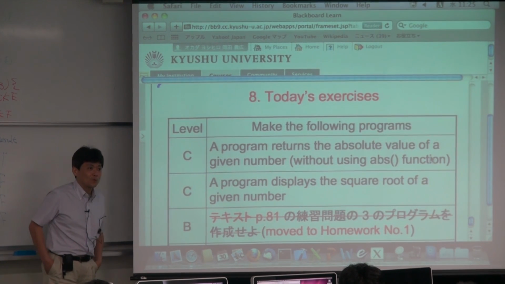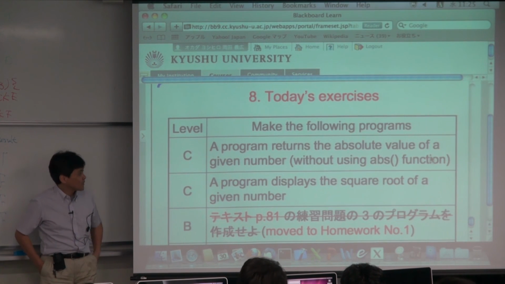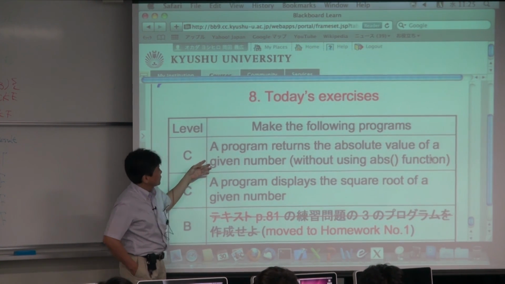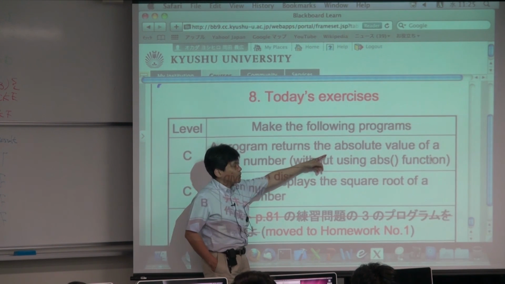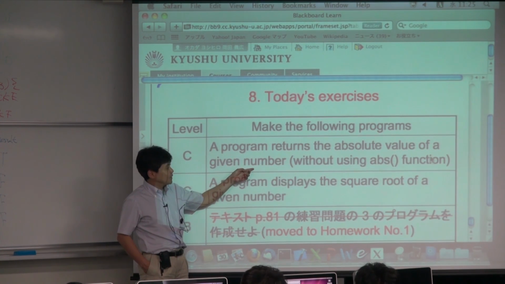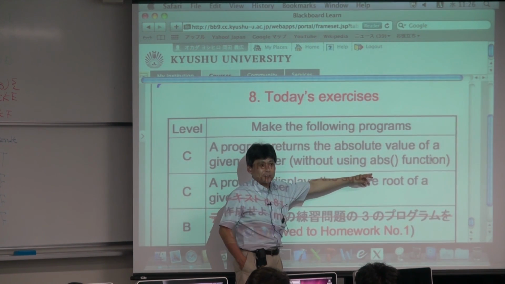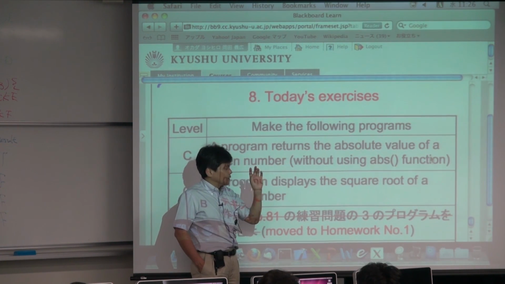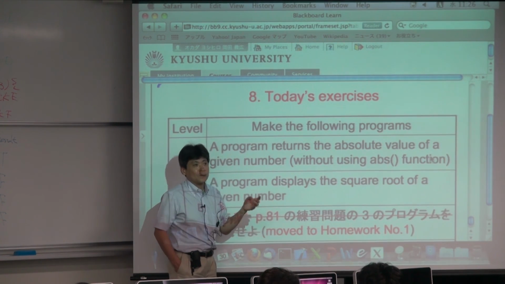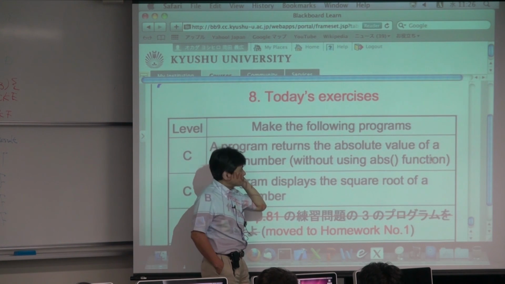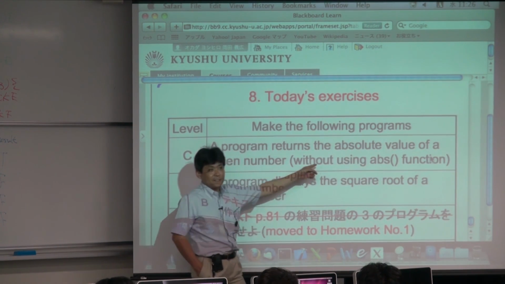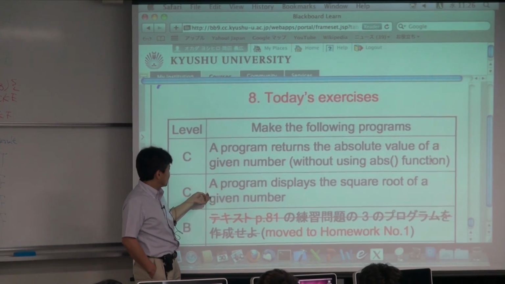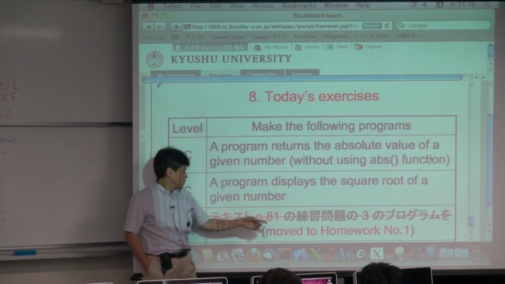I already provided a homework report. However, you also have today's exercise, a simple exercise. Please try to make these programs. One program returns the absolute value of a given number, without using the absolute function. The C programming system provides an absolute function as a standard library function. However, you can solve the absolute value with your own program. Very easy. And the second program is to display the square root of a given number.